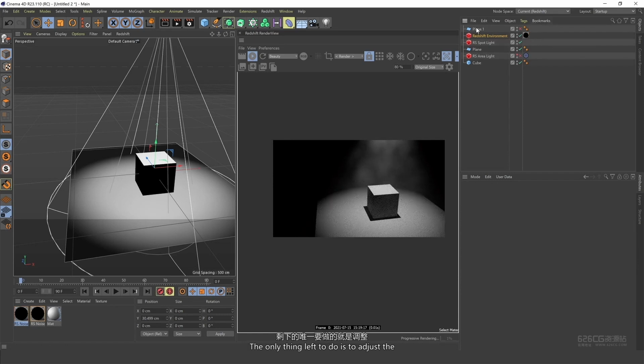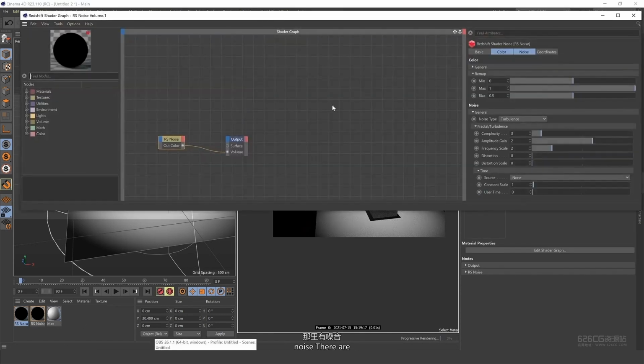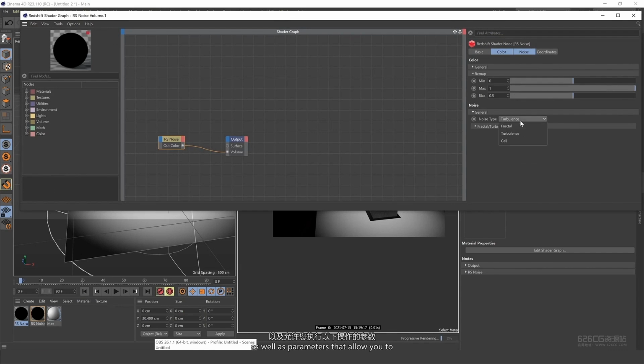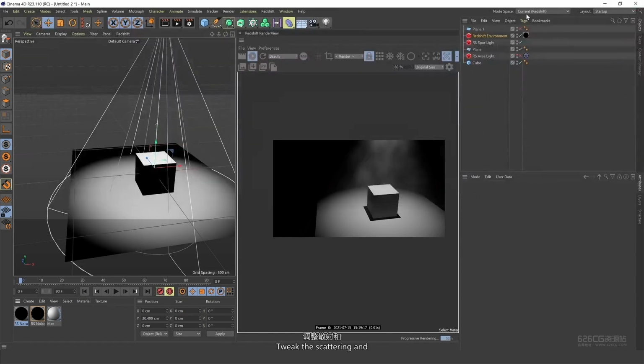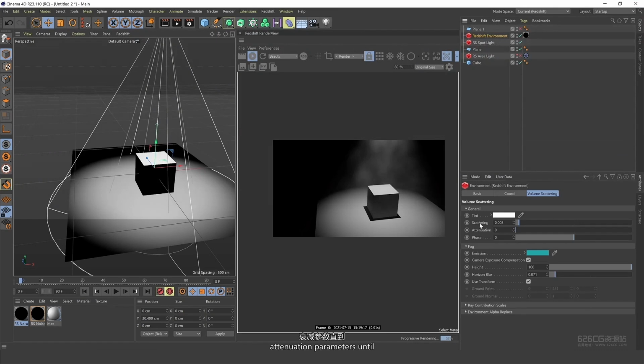The only thing left to do is to adjust the noise. There are different types of noise here, as well as parameters that allow you to adjust them. Tweak the scattering and attenuation parameters until you get the picture you want.